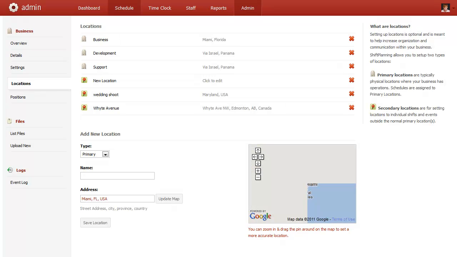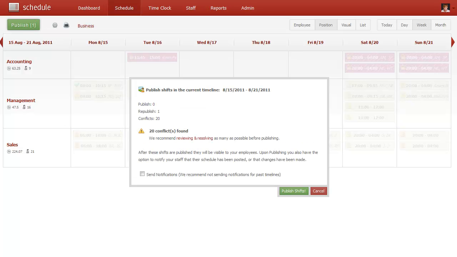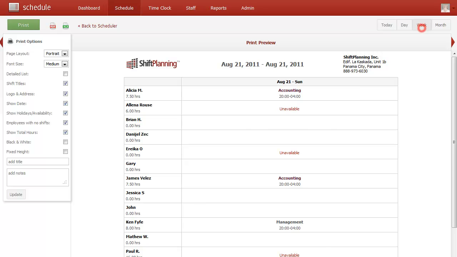Once you've selected your desired schedules, they can be published to employees or printed for physical use. To print a schedule, simply click on the printer icon and choose the desired settings. You'll see a print preview on the screen. Schedules can be printed for the day, week, and/or month.